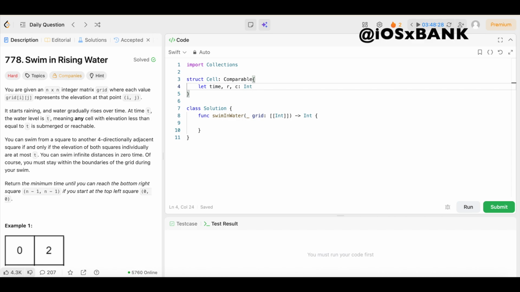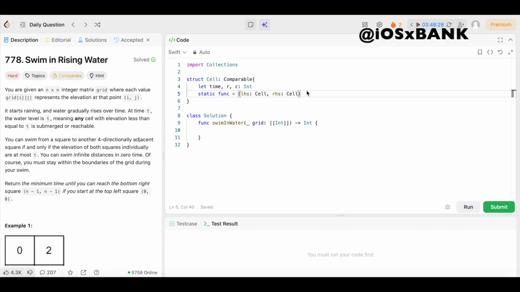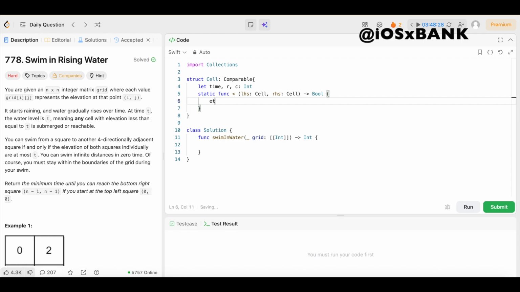Then we need to define the comparison between two cells based on their time value. So we're going to come underneath this. We're going to say static func less than, open up the parentheses, lhs colon Cell, comma, rhs colon Cell, and it's going to return a boolean. Then we're going to open up the brackets, and we're going to say return lhs.time is less than rhs.time. Boom. Now let's get into the class, right? This main class that we got.